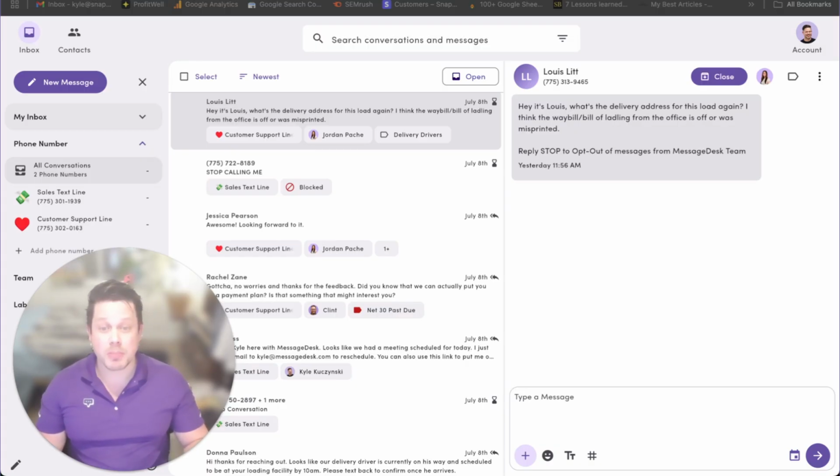If you're watching this, you're probably looking for a way to simplify how your organization handles text messages. Maybe you've got teammates texting customers on personal phone lines. Maybe important messages are slipping through the cracks. Or maybe you just don't have visibility or control over conversations. Well, this is why we built MessageDesk. We're here to make texting simple, organized, and scalable for any business or organization.